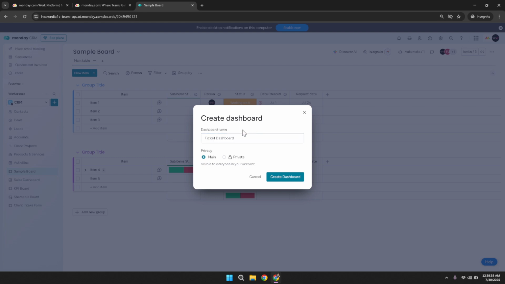Once you've named your dashboard, you'll be prompted to choose its privacy type. Monday.com offers a few different privacy settings which dictate who can see or access this dashboard. You can choose between a private dashboard that only you can see, a shareable one that you can share with external users, or a main dashboard that everyone in your team can access. Consider your audience carefully when deciding on this setting, as it's important for collaboration and data security.